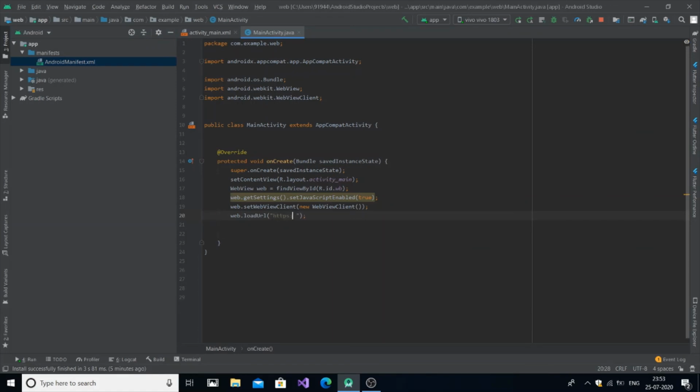https colon slash slash and the name of the domain, www.google.com. So that's it. You can also load your own HTML files or HTML code by using the web variable name dot loadData. You can directly type the code there, or you can load your HTML documents. So you can view your own created website in your mobile app.